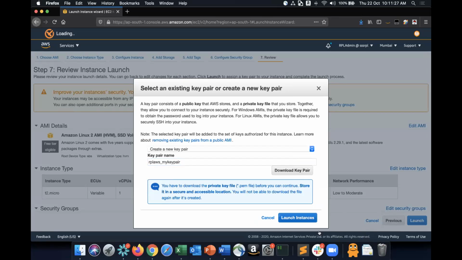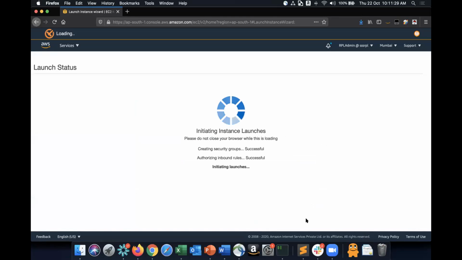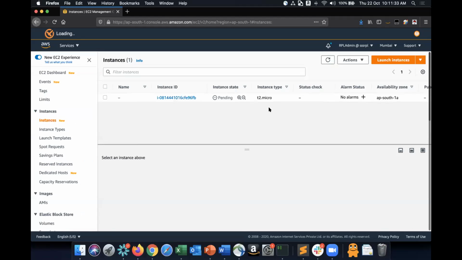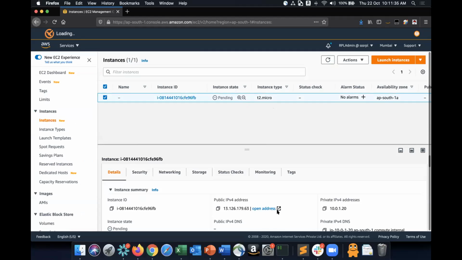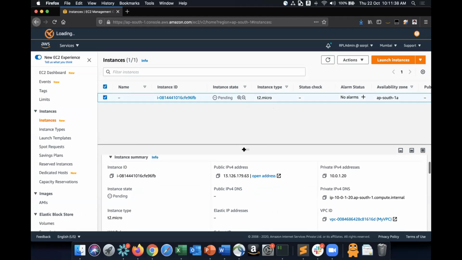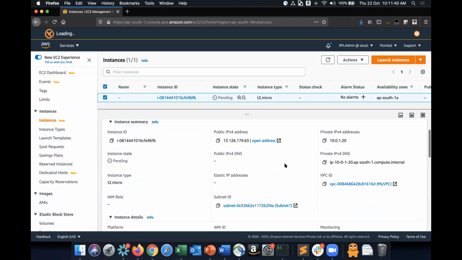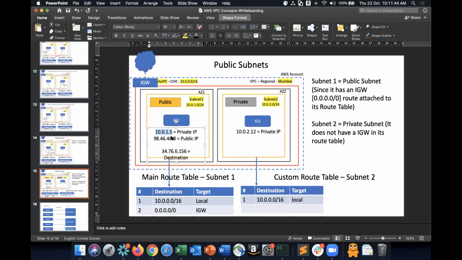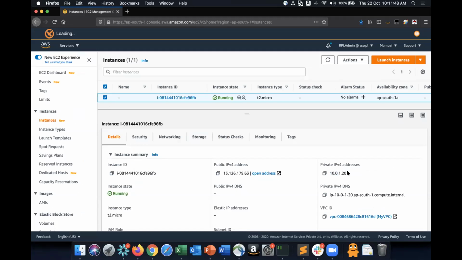Okay, it is saved. Then I can just go ahead and say launch instance. Okay, so now if you go to launch instances, you will see that it is in the preparing stage. The interesting thing to note here is that it got a private IP address, 10.0.1.20, associated with the EC2 instance.